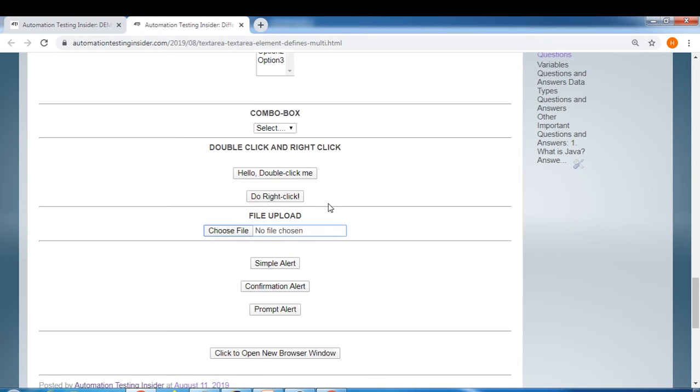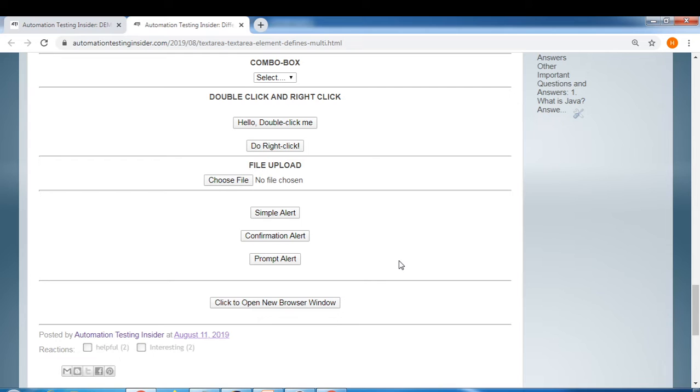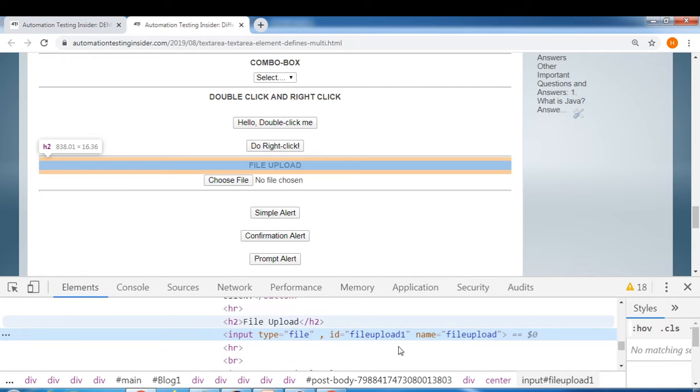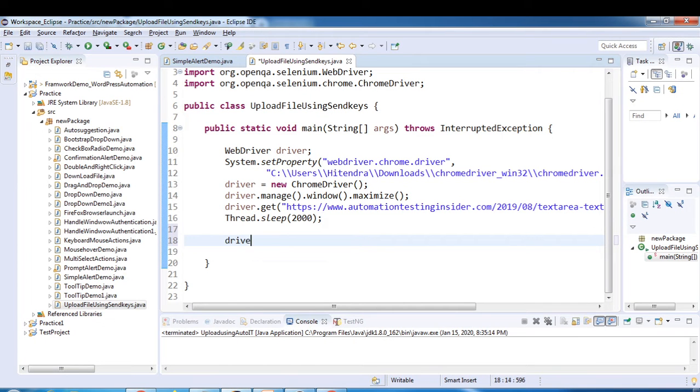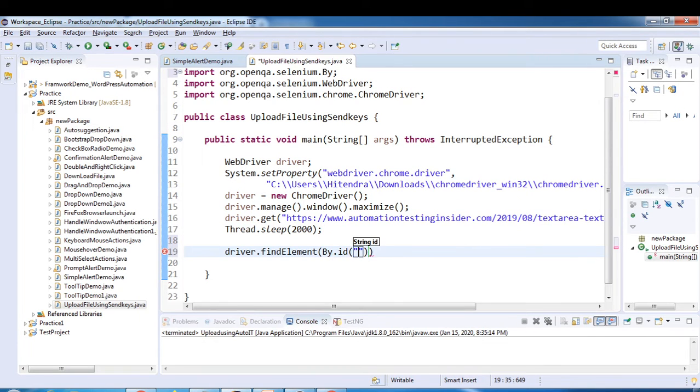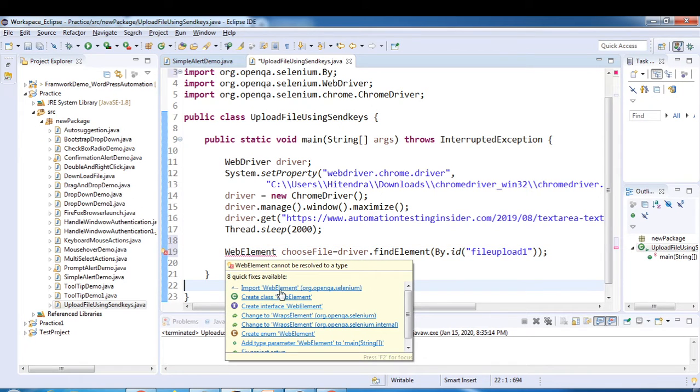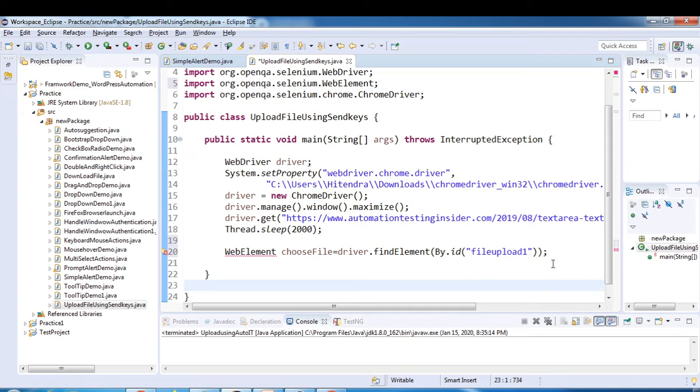So first of all, we have to inspect this. Here we have the ID as file upload 1. We can copy that and just write driver.findElement(By.id), and we have to give the ID here. And let's store it in a WebElement, let's give some meaningful name like chooseFile. We have to import WebElement from org.openqa.selenium.